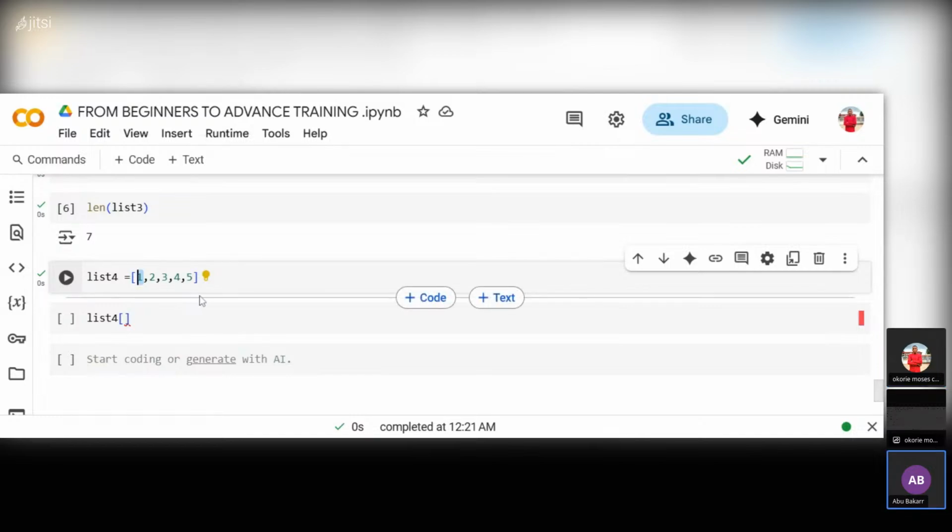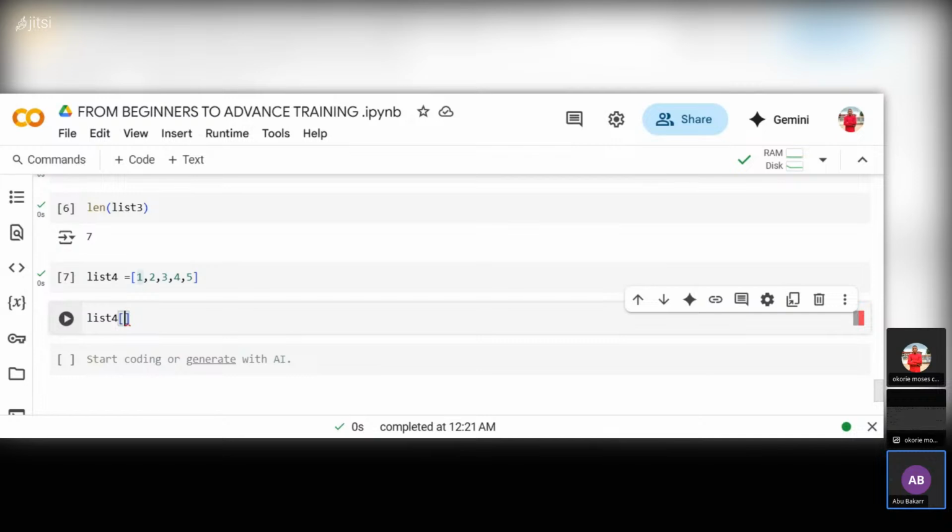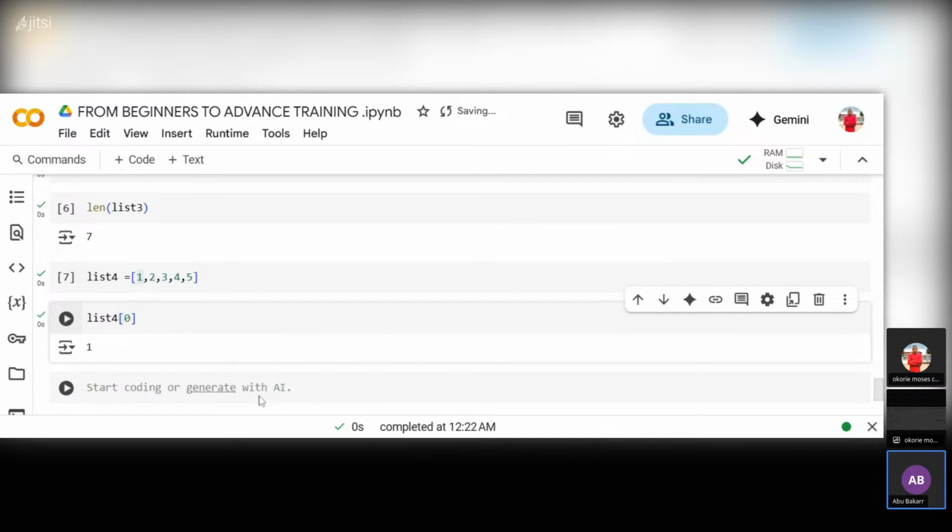In forward indexing, how can I get one? Forward indexing starts with 0. I will get my one with 0. So this is 1. This is how we can index, and also in nested list.